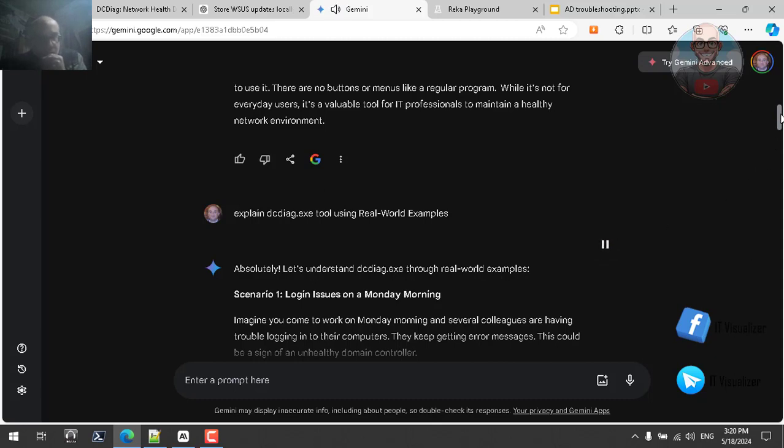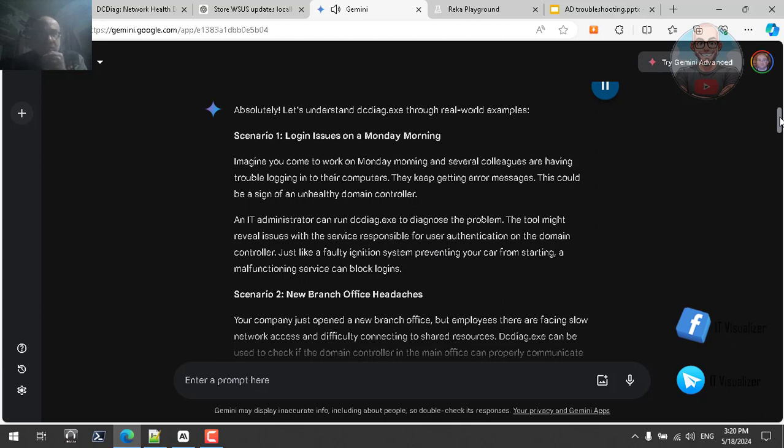Absolutely. Let's understand DCDIAG.exe through real-world examples. Scenario 1. Login issues on a Monday morning. Imagine you come to work on Monday morning and several colleagues are having trouble logging into their computers. They keep getting error messages.